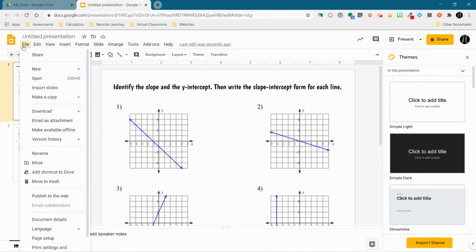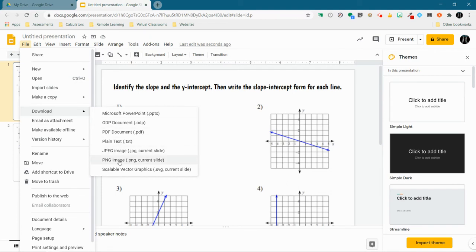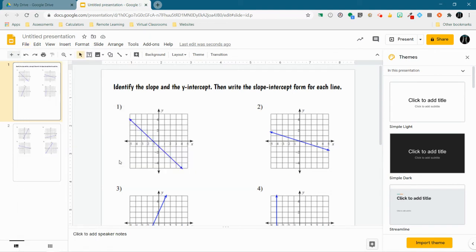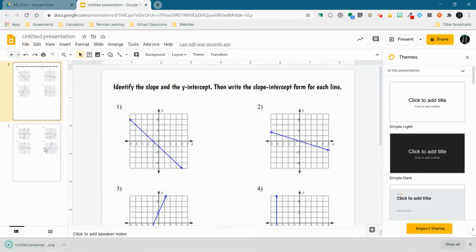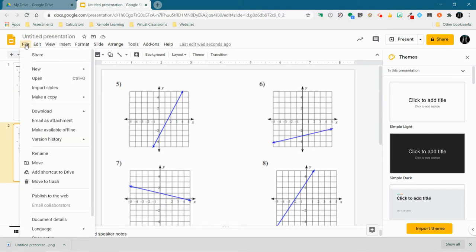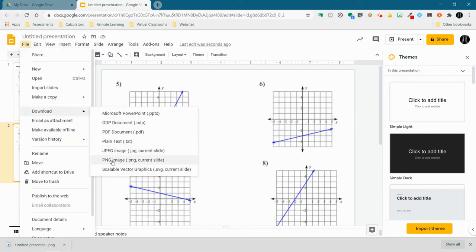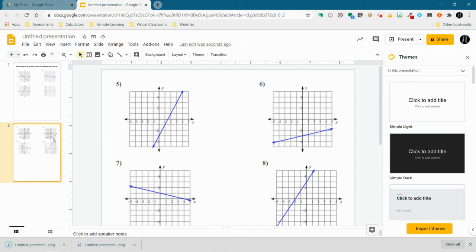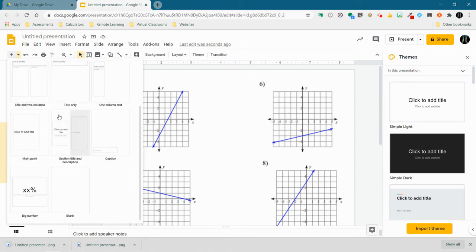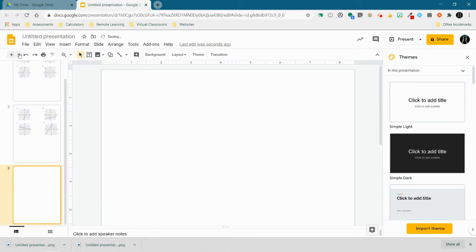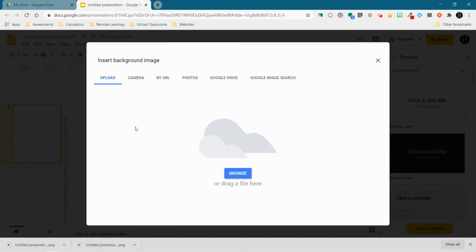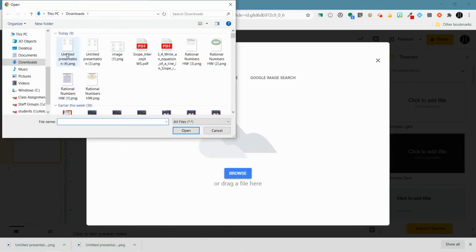What we're going to do is File, Download, PNG image, and that's going to download an image of that page. I'm going to do the same thing on slide 2, File, Download, PNG image. And then I'm going to add 2 additional blank slides to my presentation. And on those blank slides, I'm going to add a background image. So those downloads I just made, I'm going to put in as my background.